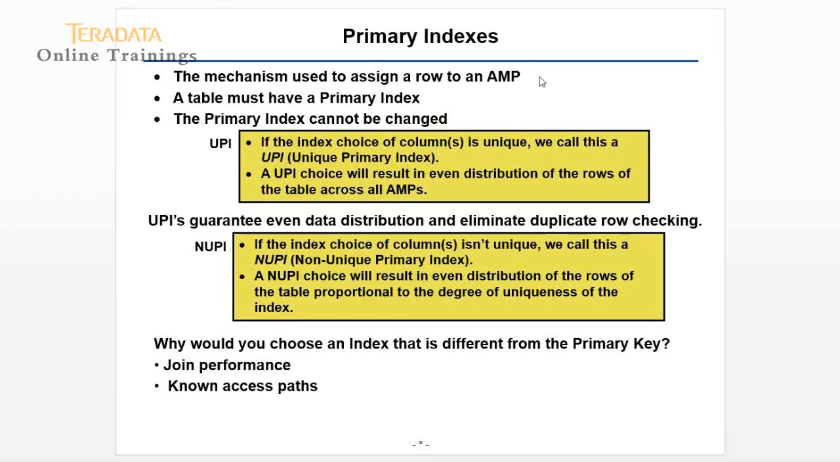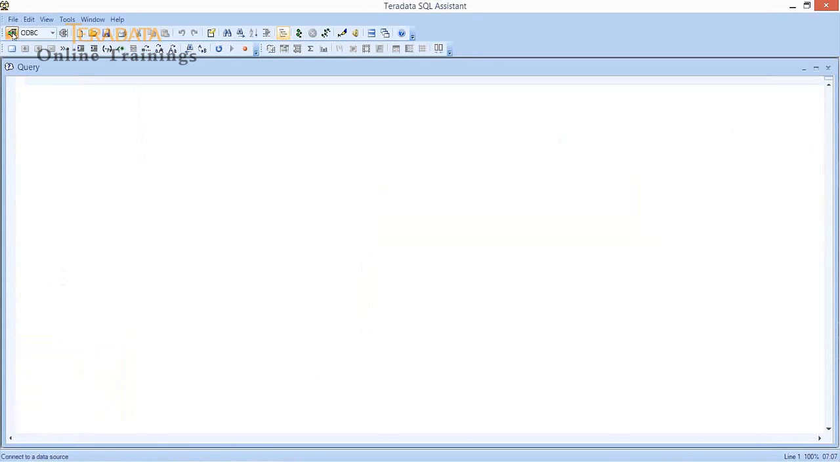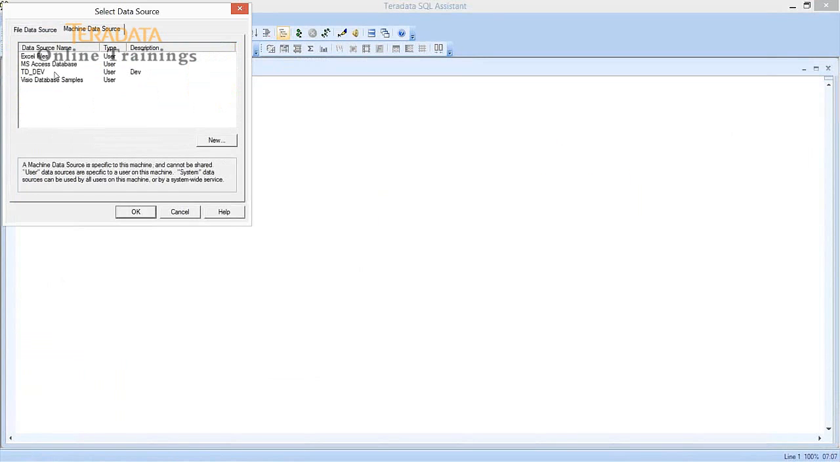What is a primary index? Primary index is nothing but a key column which is used to identify a table. So basically, unique. There will be two types of primary indexes: unique primary index and non-unique primary index. Teradata's data distribution completely depends on the index, especially the primary index. So I will connect to the database and show you.